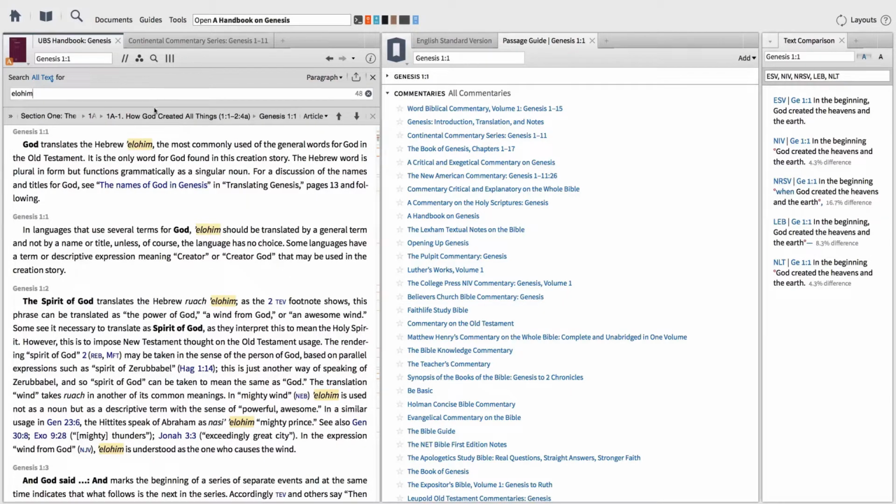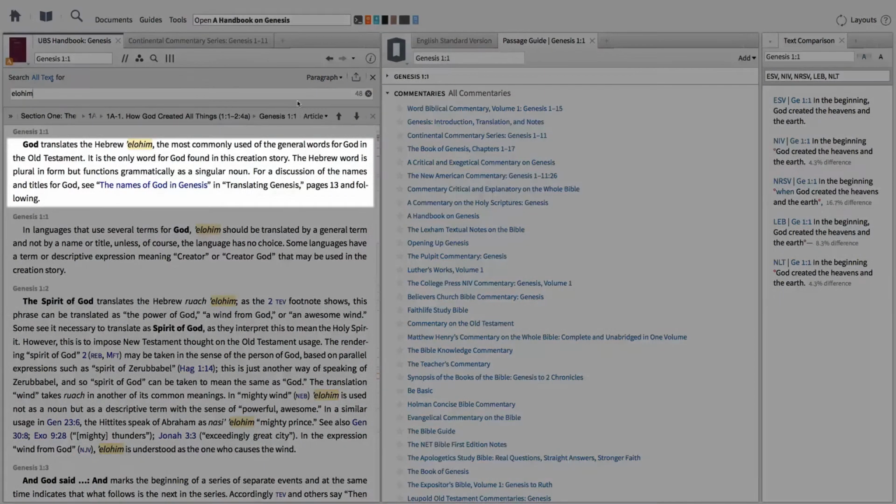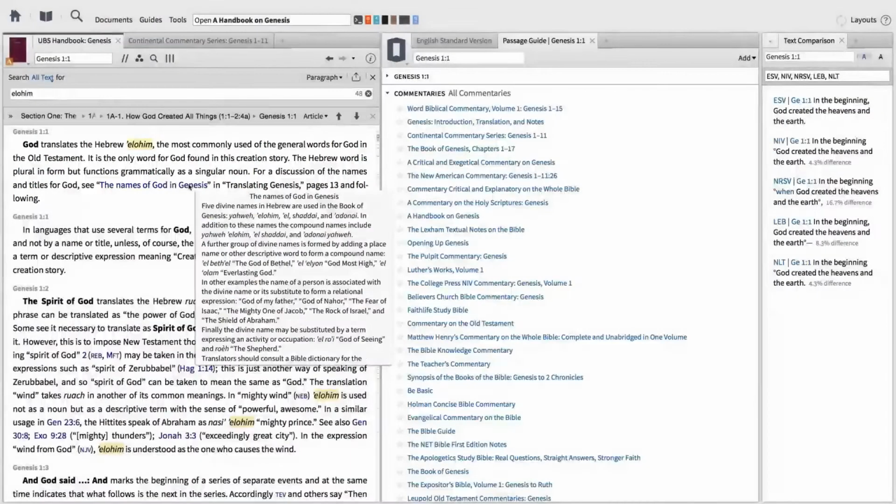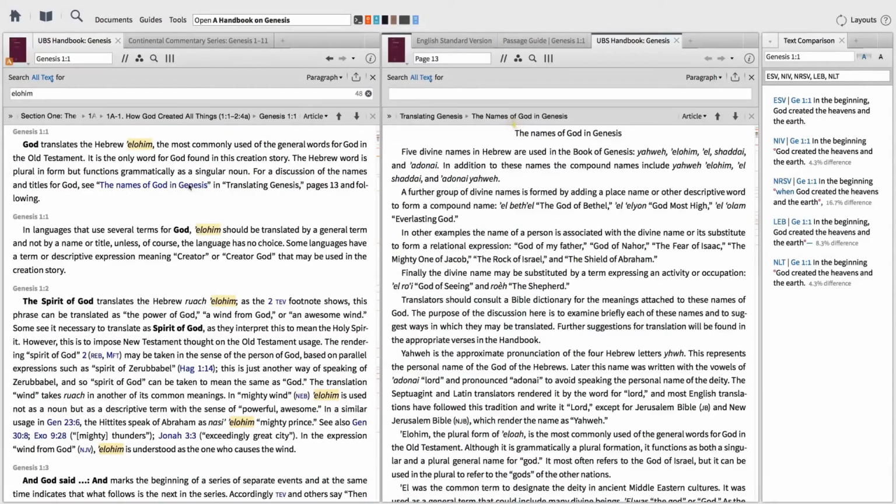You can view your results by sentence, or to get a bit more context, switch your view to paragraph. From the very first hit, we learn that although the Hebrew word is in the plural form, it functions grammatically as a singular noun. Then we're supplied with a link to a fantastic article found earlier in this volume, titled "The Names of God in Genesis." Click the link to jump to this informative piece.